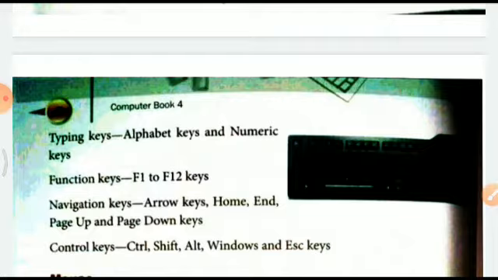And then we have control keys. Now function keys are F1 to F12. At the top we have function keys, and navigation keys, right? Arrow keys and all that you would have seen on the keyboard. And control keys are control, shift, alt, windows and escape key.